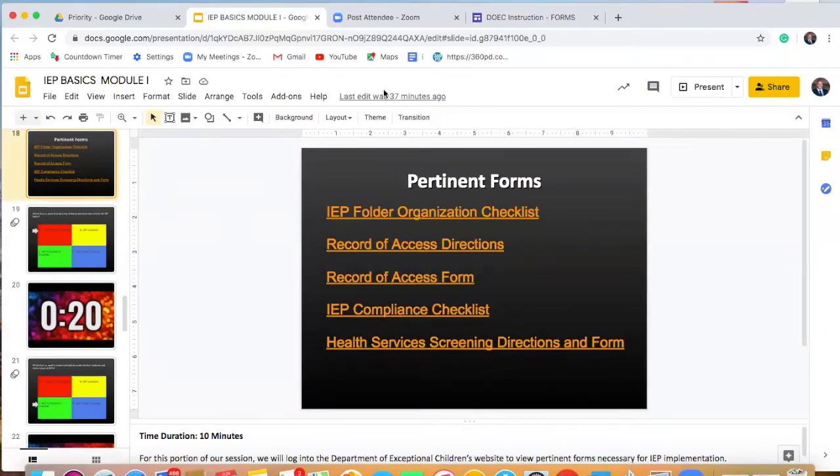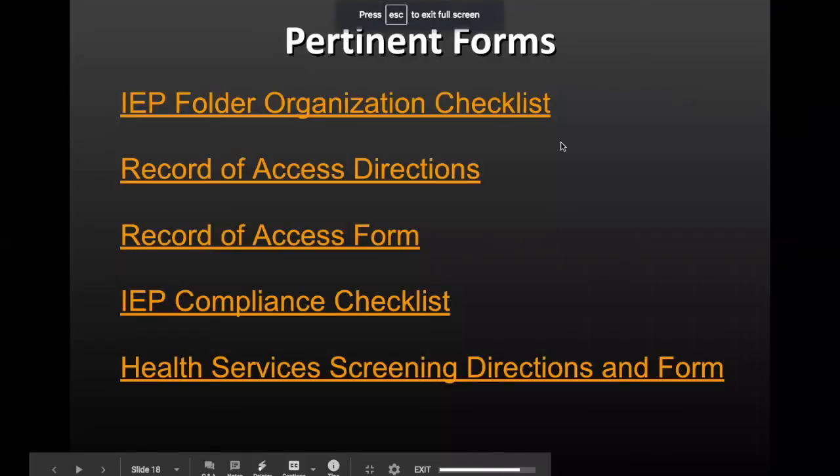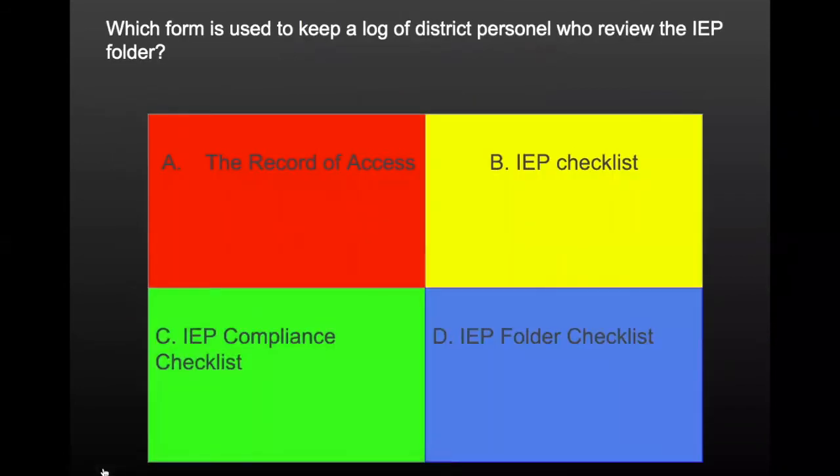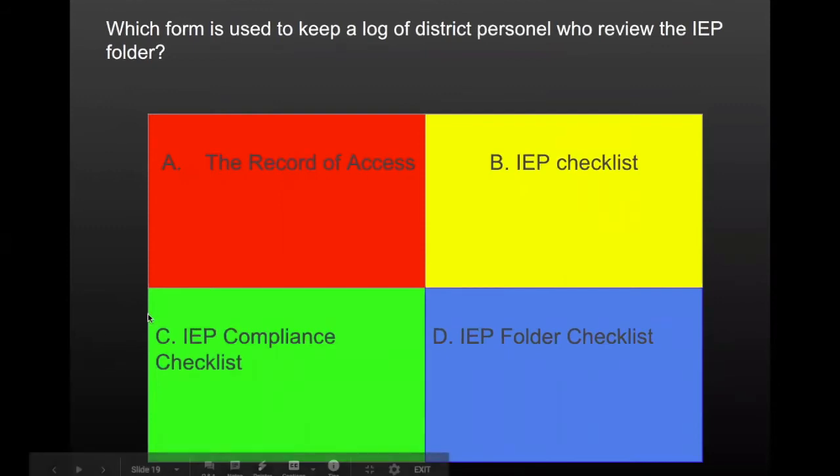So we're gonna go back to our presentation mode. Based on what we just talked about a few minutes ago, I want you to look at this, okay? Which form is used to keep a log of district personnel who review the IEP folder? I want you to see if you remember what we just talked about. I wanted to add just a little bit to make it fun. So which form is used to keep a log of district personnel who review the IEP folder, right?